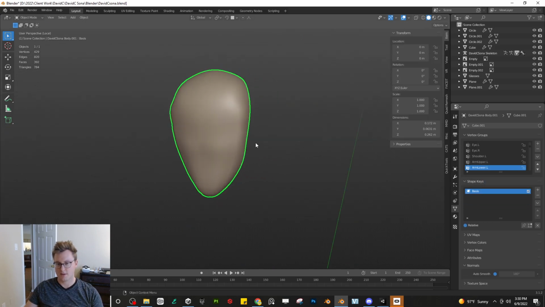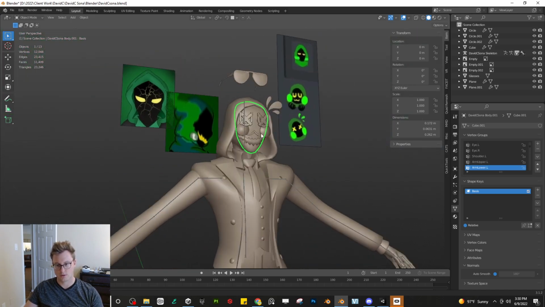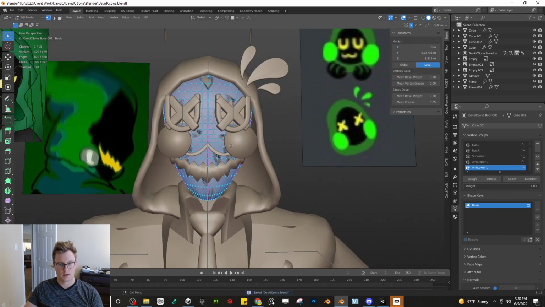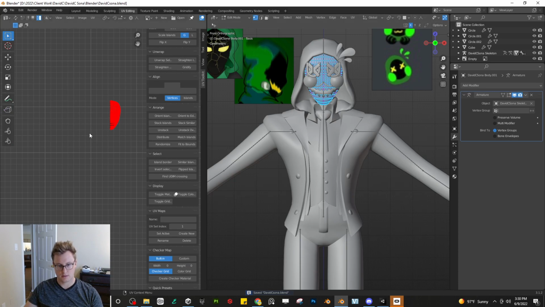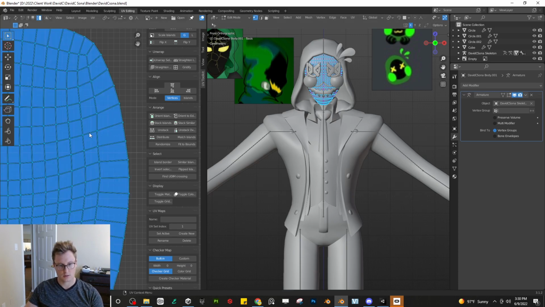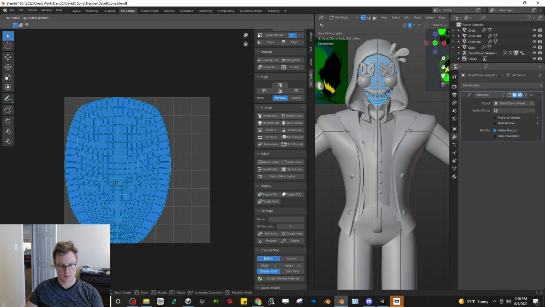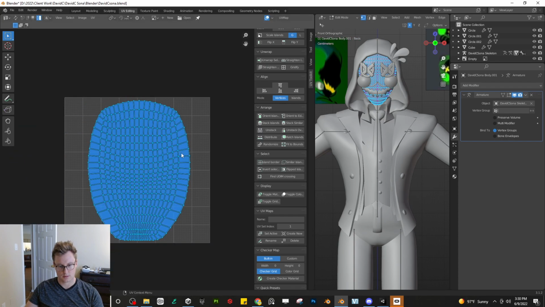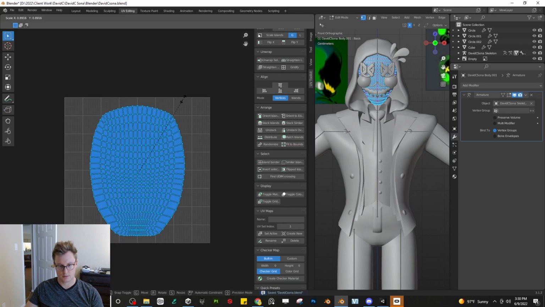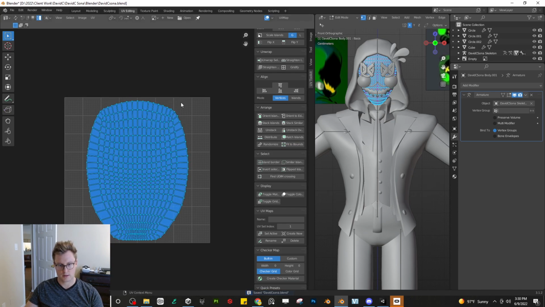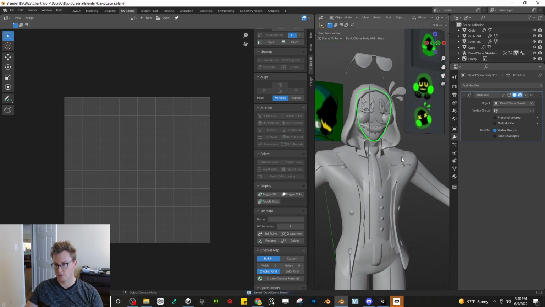All right, so now we've got this. This will be our texture mask. And we'll go to UV editing. Something like this. Bit to bounce. Yeah, right there. Okay.